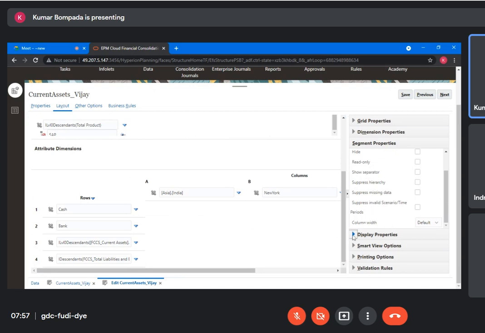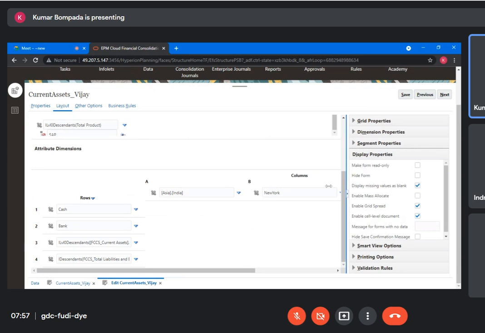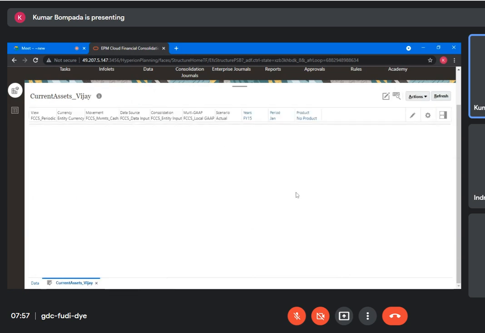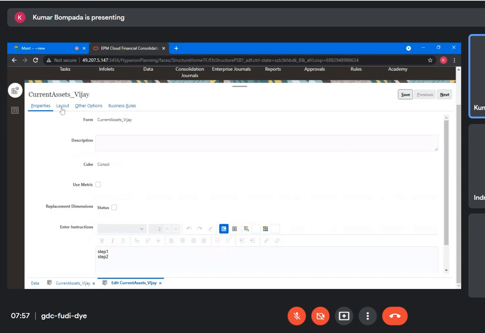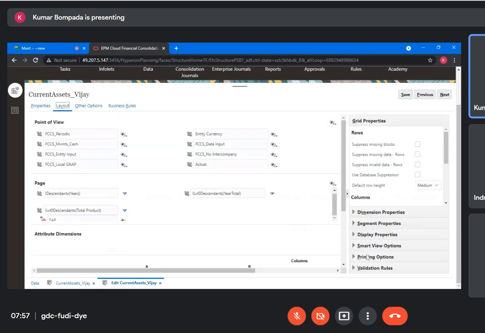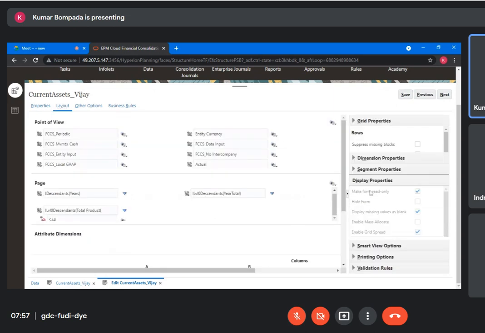So next, display properties. Make the entire form read only. Yes, when I click on this button, now people cannot enter the data. They can use it only for viewing purposes. See, the entire form is read only now. Again click on this button, again click on layout, again click on display properties.